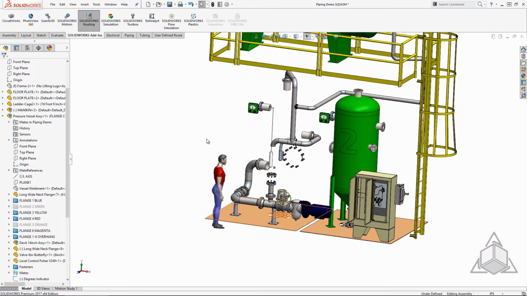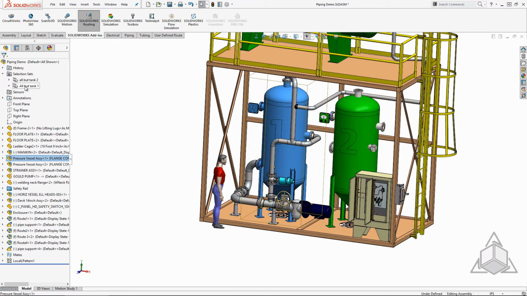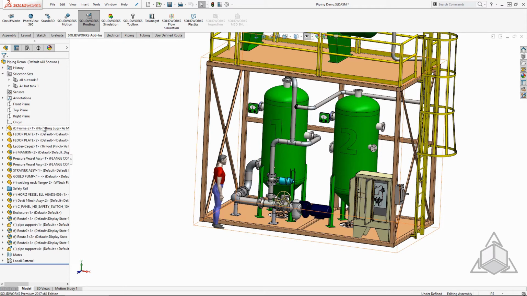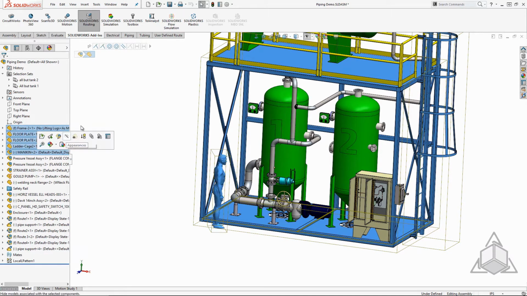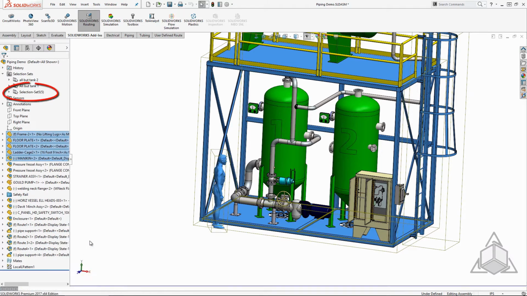Selection sets and display states to the rescue. Here I have a selection set with the components already selected. To create a selection set, all you have to do is multi-select some components, bodies, faces, or even edges, right-click and choose Save Selection. The set will get saved to your tree, and with one click, you can select all those items again.